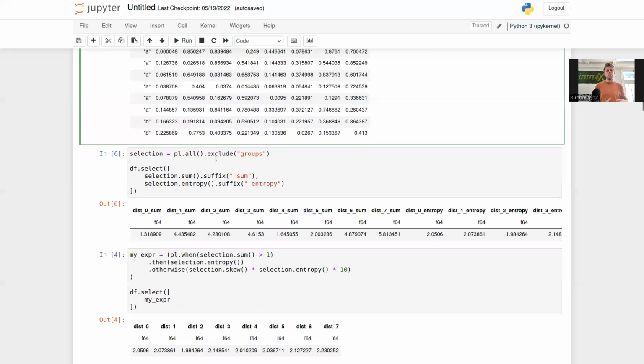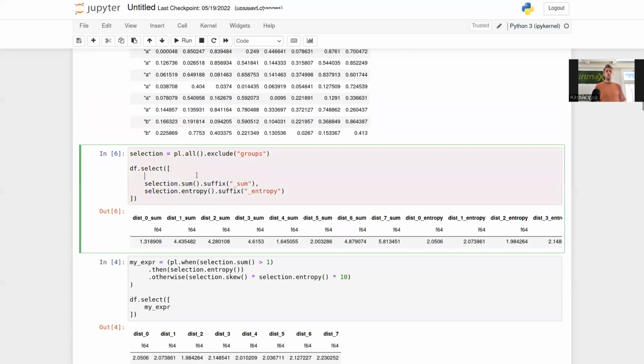Let's now make a utility variable selection, which selects all the columns except the groups. So we want everything except the groups. So we only want the distributions. And then we want to compute the sum of the selection. So this would compute the sum.